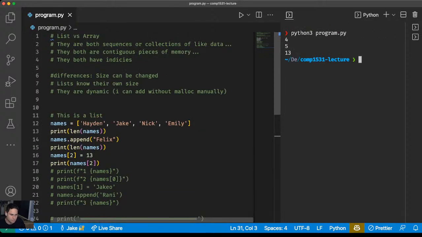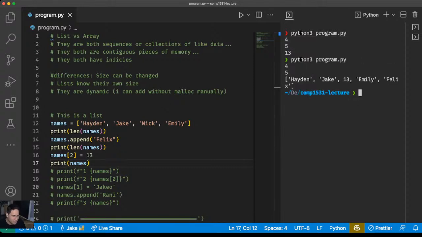Oh, sorry, hold on. They're the sizes. I confused myself. If I print just names, here we go. We can see it's Hayden, Jake, 13, Emily, Felix. So I can put an integer in, I can change the type of the elements in the array. Sort of. Functionally, as a programmer, yes, I can.